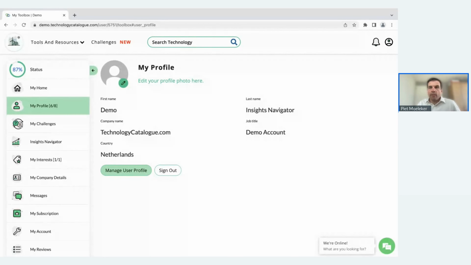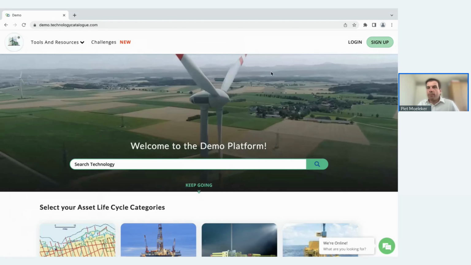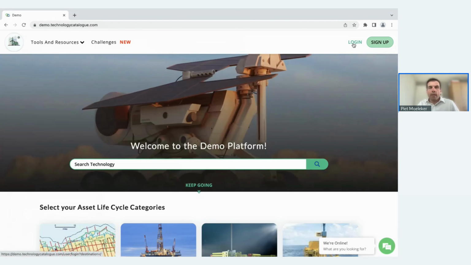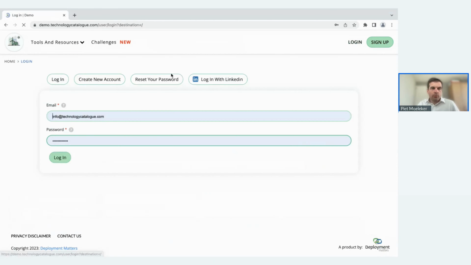I'm here at our technologycatalog environment. You can go to technologycatalog.com, and if you go from our main page, you will have there on the top right-hand side a button to log in or to sign up. By just clicking login, I can log in, and I'm using here our demo environment in order to log in into the environment.